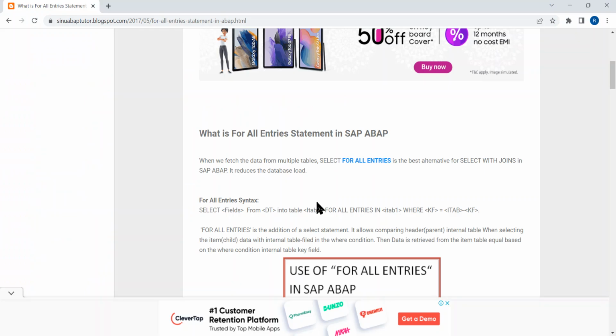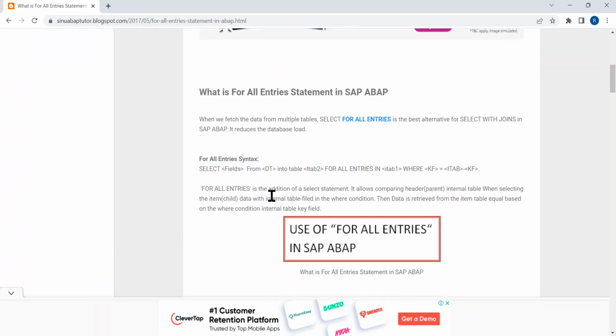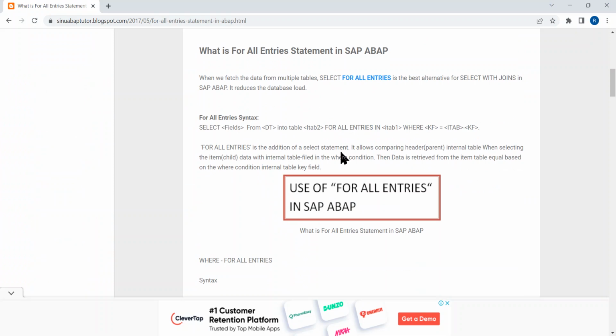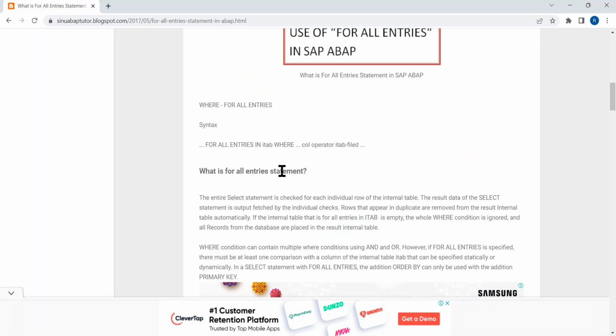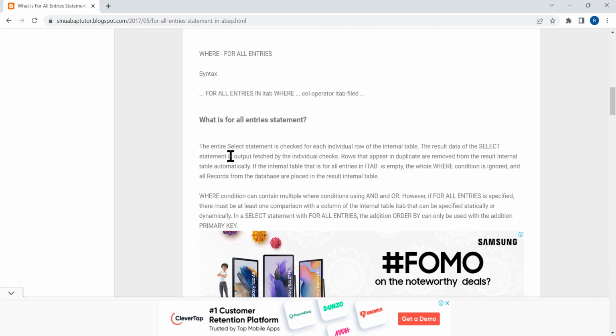And second thing is it allows comparing, just need a statement.